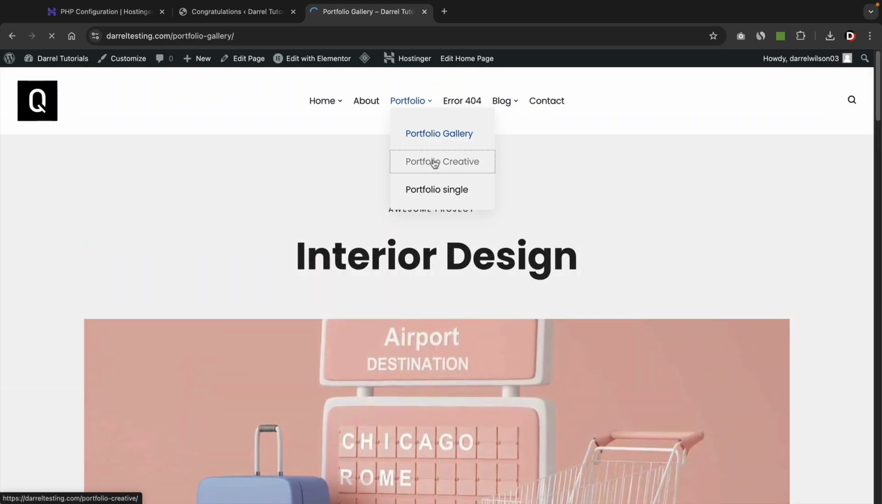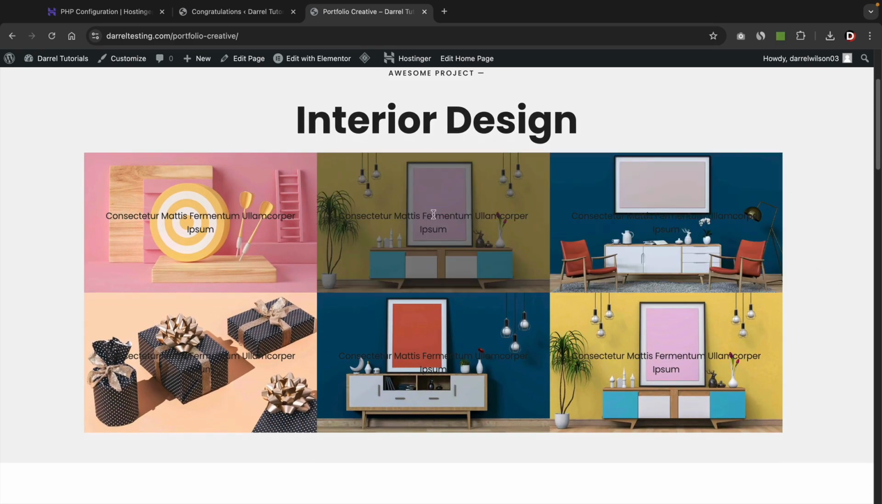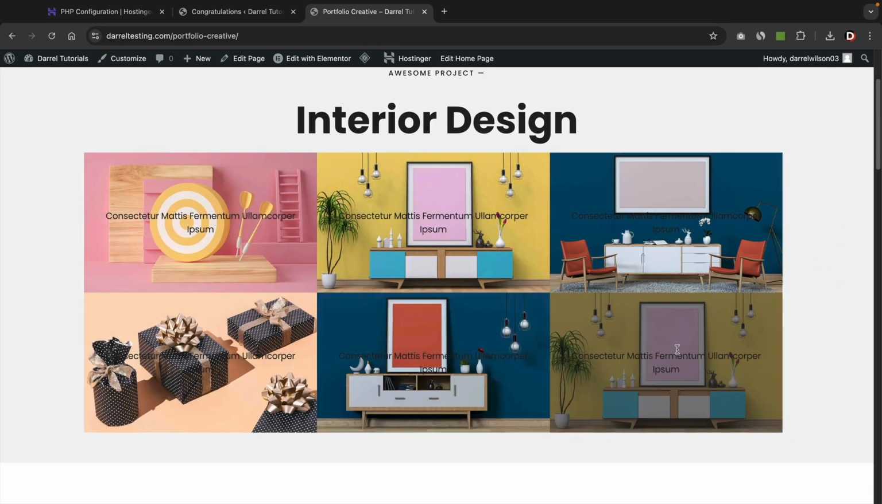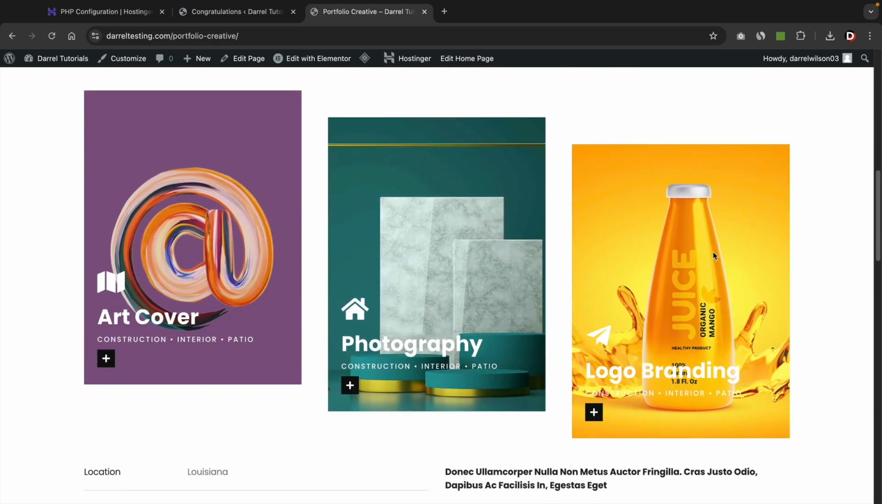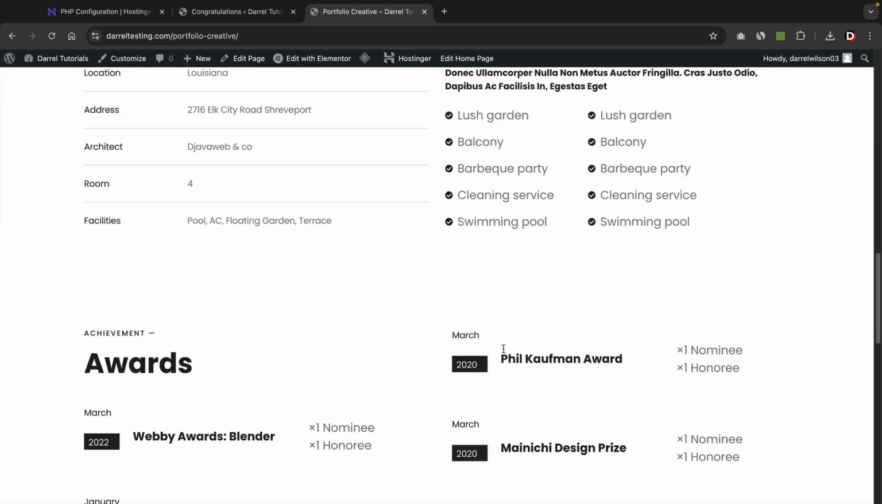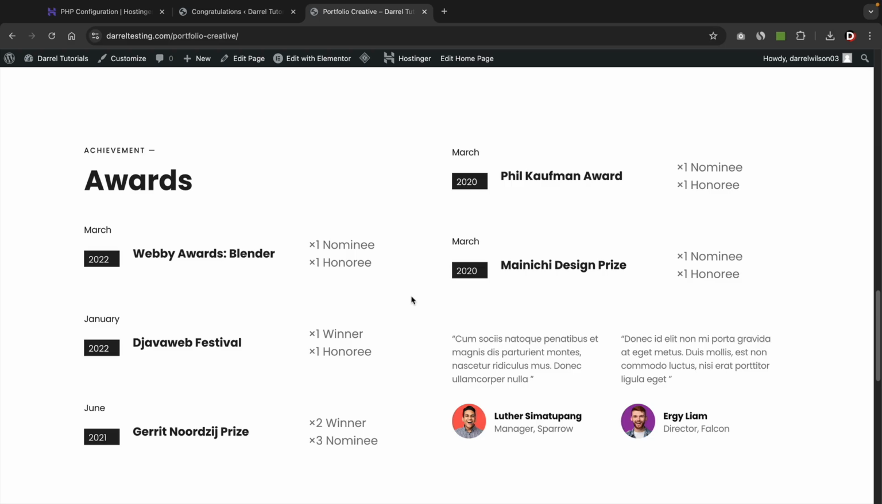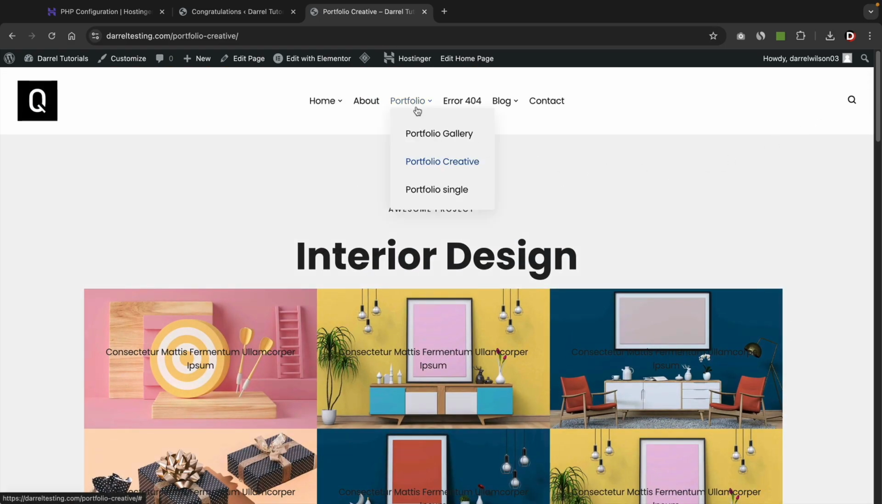This is the portfolio creative. So here is our portfolio creative where we have a bunch of different projects here. Now you can always change this text or completely take it off. It's up to you. Scrolling down here, we also have some more projects and you'll see here we have some information about our projects. And then also we can back it up with our awards below our projects. So that is the portfolio creative.